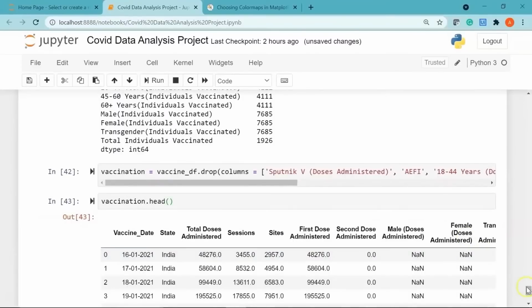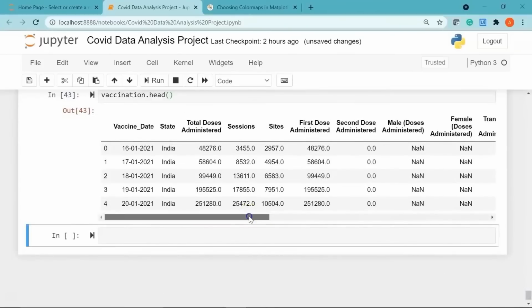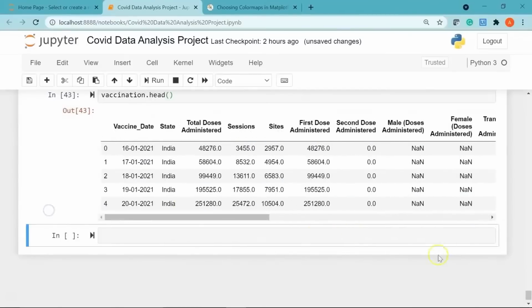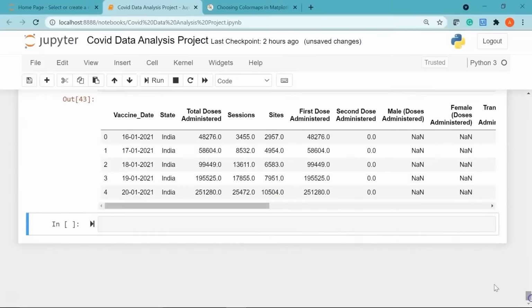You can see here we have dropped those columns and we are left with these columns now. Okay, now we are going to create a plot, that is a pie plot, to see the vaccination for male and female individuals. So I'll give a comment as male versus female vaccination.